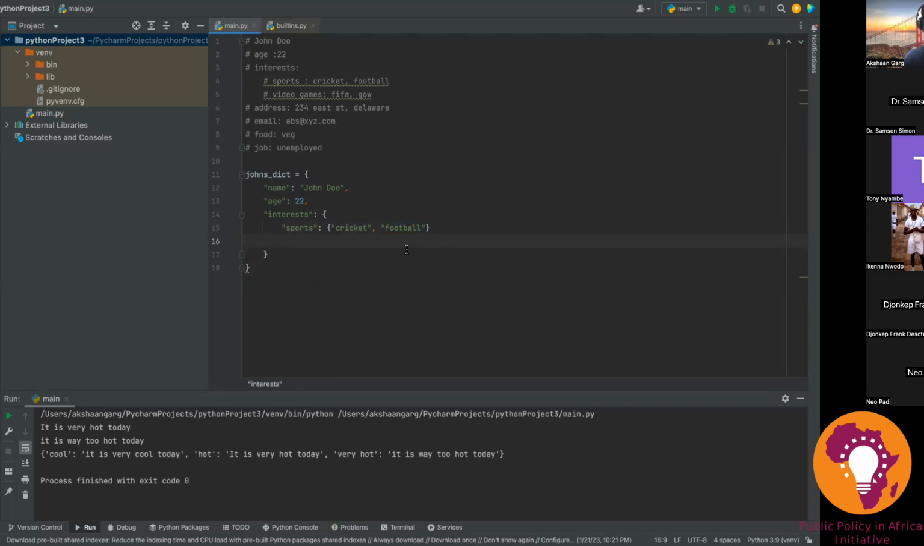So similarly for video games, we can have, let's say, FIFA and God of War. Right. Oh, forgot a comma again. So next we can have address. Oh, another comma here. So an address, this we can just put in one string because I don't really care to put it in separate ones.